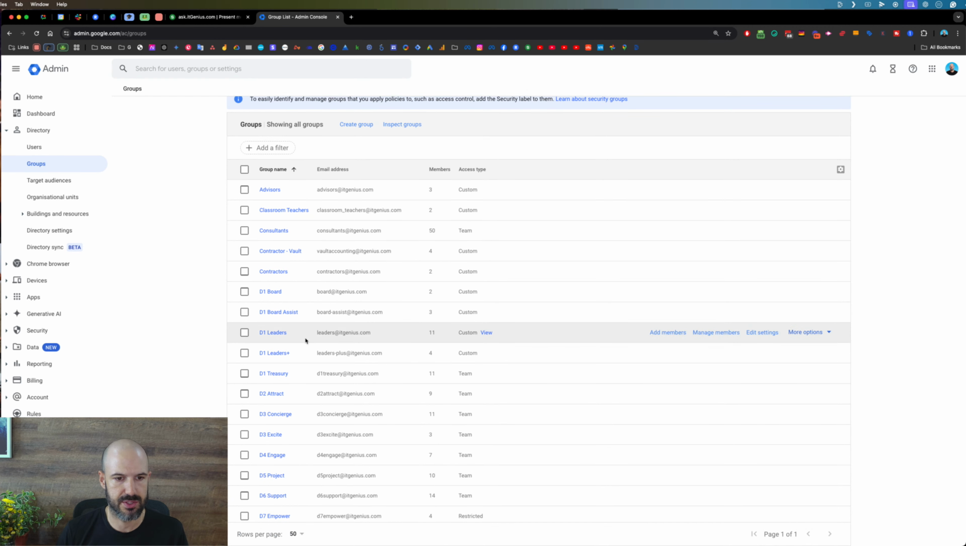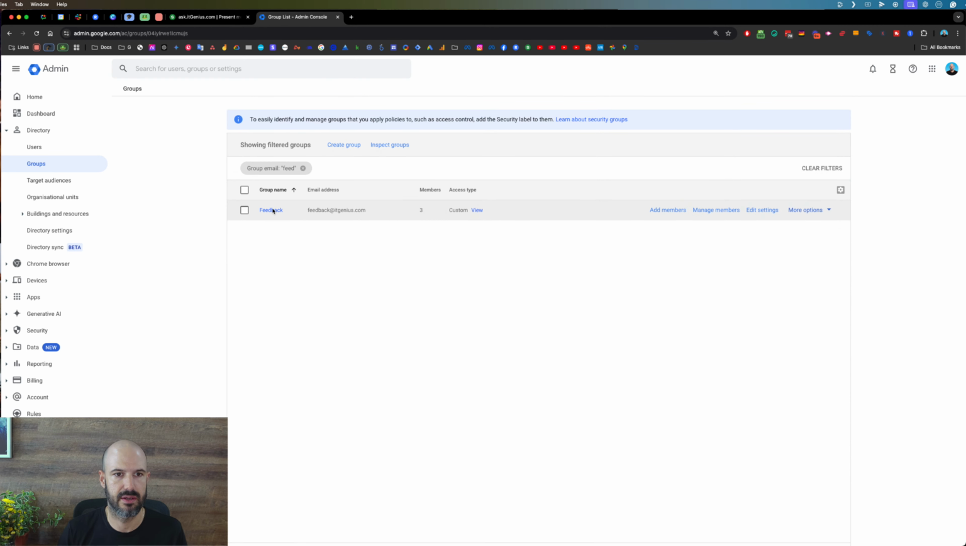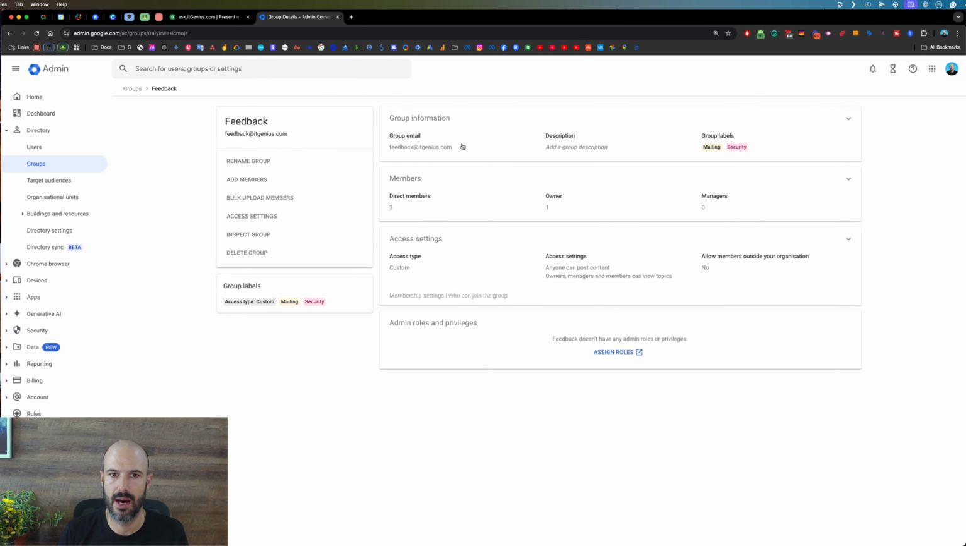Now, I've got one here that's probably a good example, which is our feedback group. So if customers are not having a great experience, they can email feedback@itgenius.com, and that goes to a few key people in the business, myself, our CEO, Scott, and one of our operational executives, Red. So the three of us are members of this group, and the group email is feedback@itgenius.com. Now, effectively, that becomes a group email address.